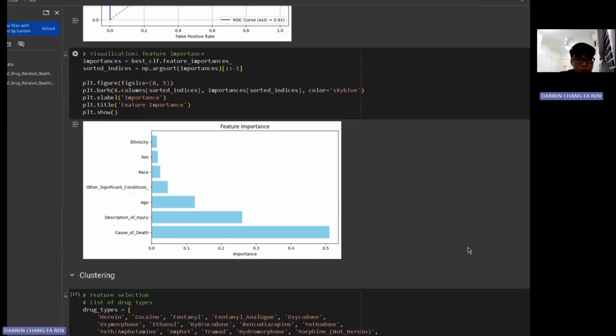Overall, this result of the model highlights the model's strong performance in identifying key risk factors for drug-related death. The combination of high accuracy, robust feature insight, and strong ROC performance makes this model a valuable tool for identifying patterns and informing preventive measures for the entire problem, which is fentanyl involvement. That's all for my part, and I'll pass it to Chia Yi Han for clustering and anomaly detection.